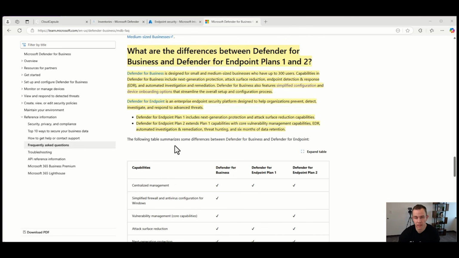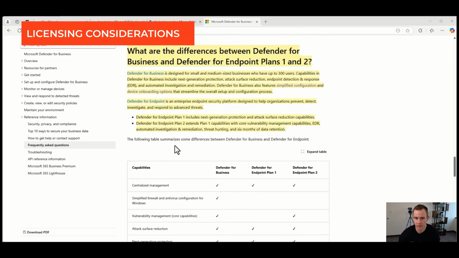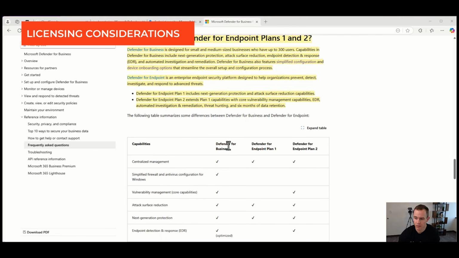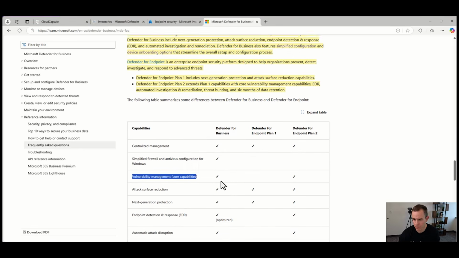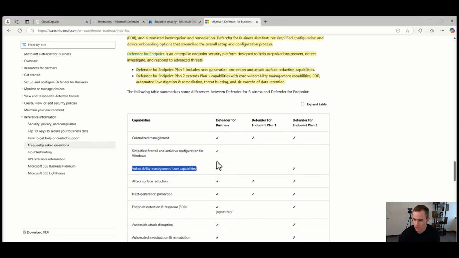From a licensing perspective, the really cool part is this actually is baked into Microsoft Business Premium, known as Defender for Business. It is this vulnerability management core capabilities line item here as far as this breakdown. And it also comes in Defender for Endpoint Plan 2. The interesting thing is if you have Microsoft 365 E3, you do not get that because you have Plan 1. So just a call out there if you see that or don't see these tabs within the Defender Admin Center.